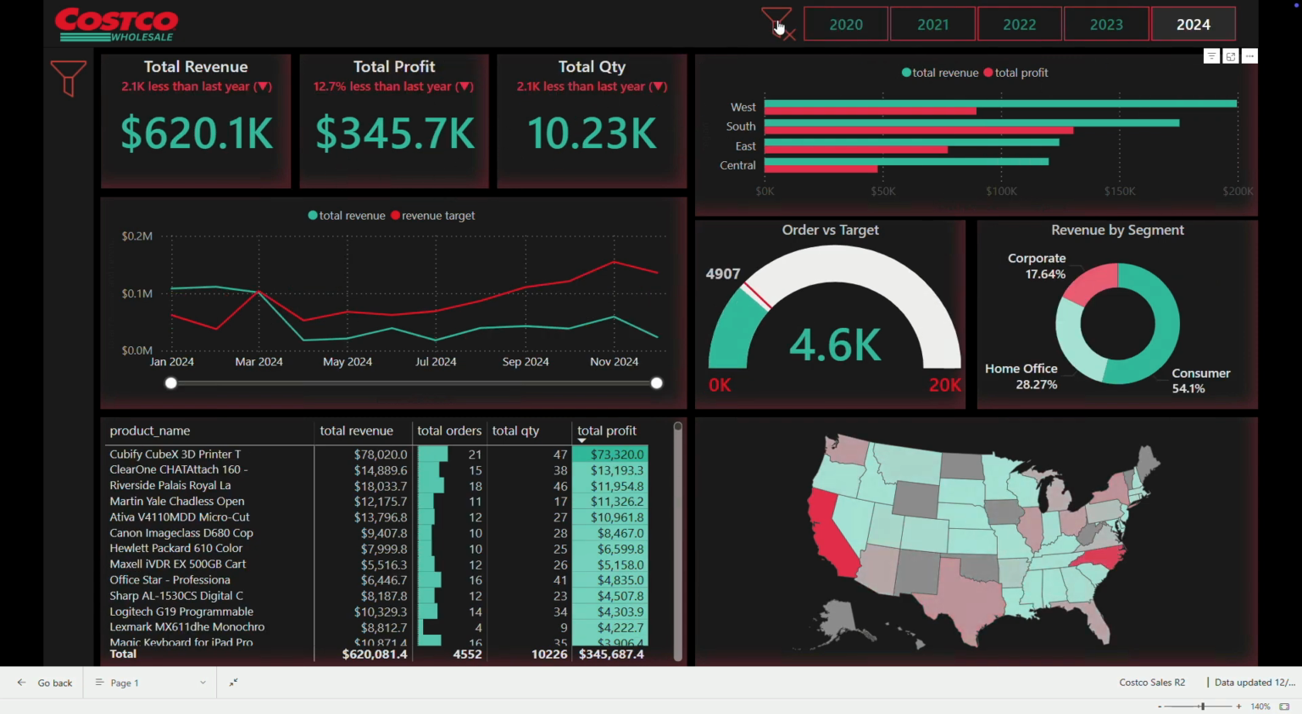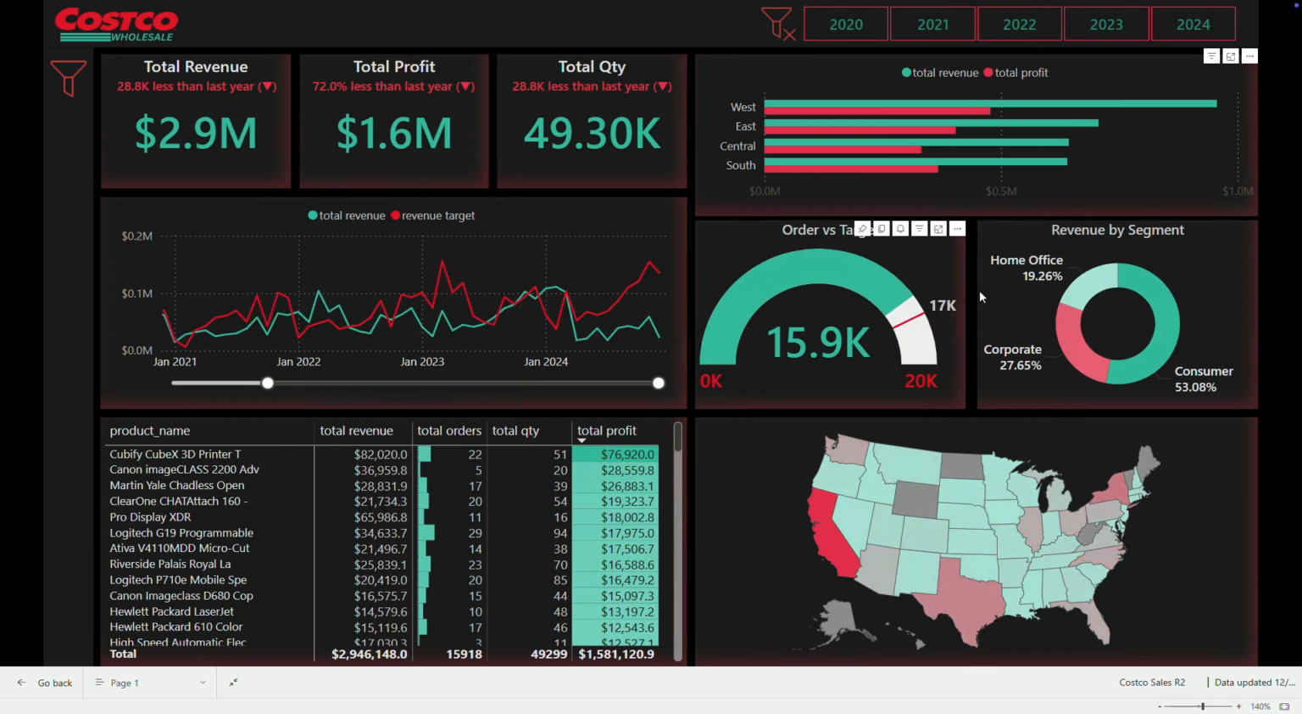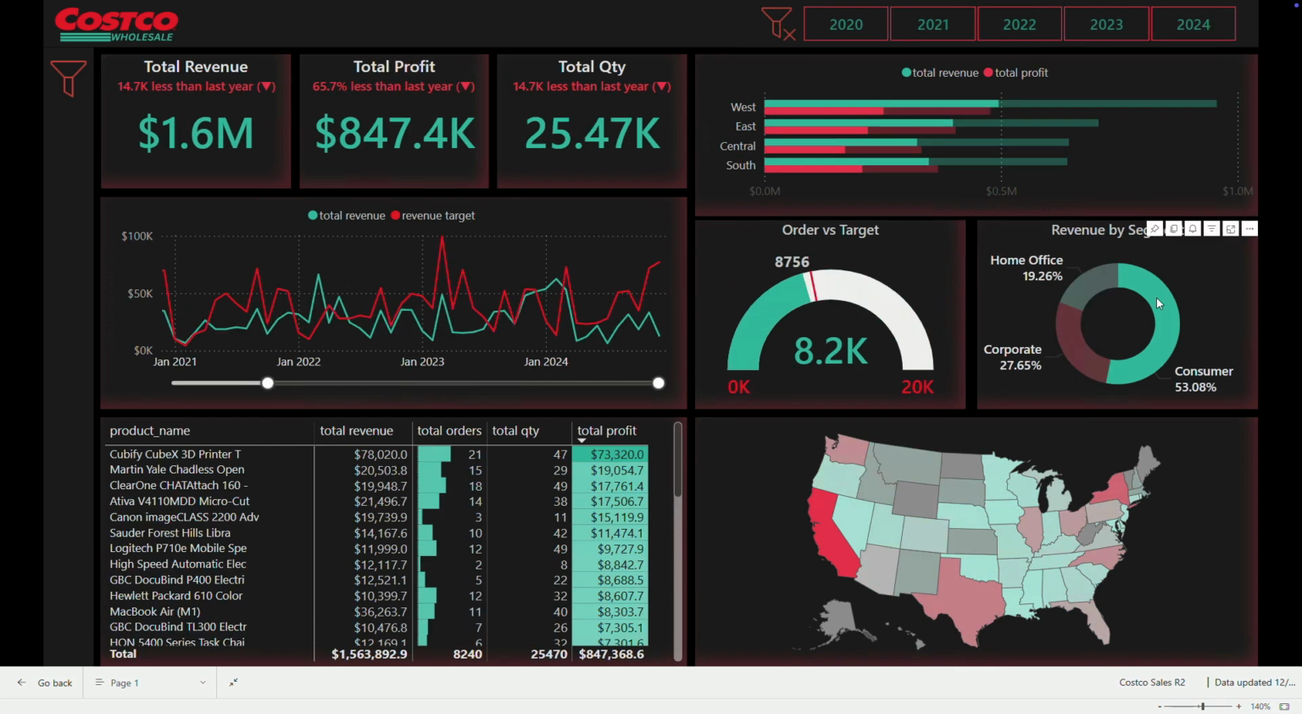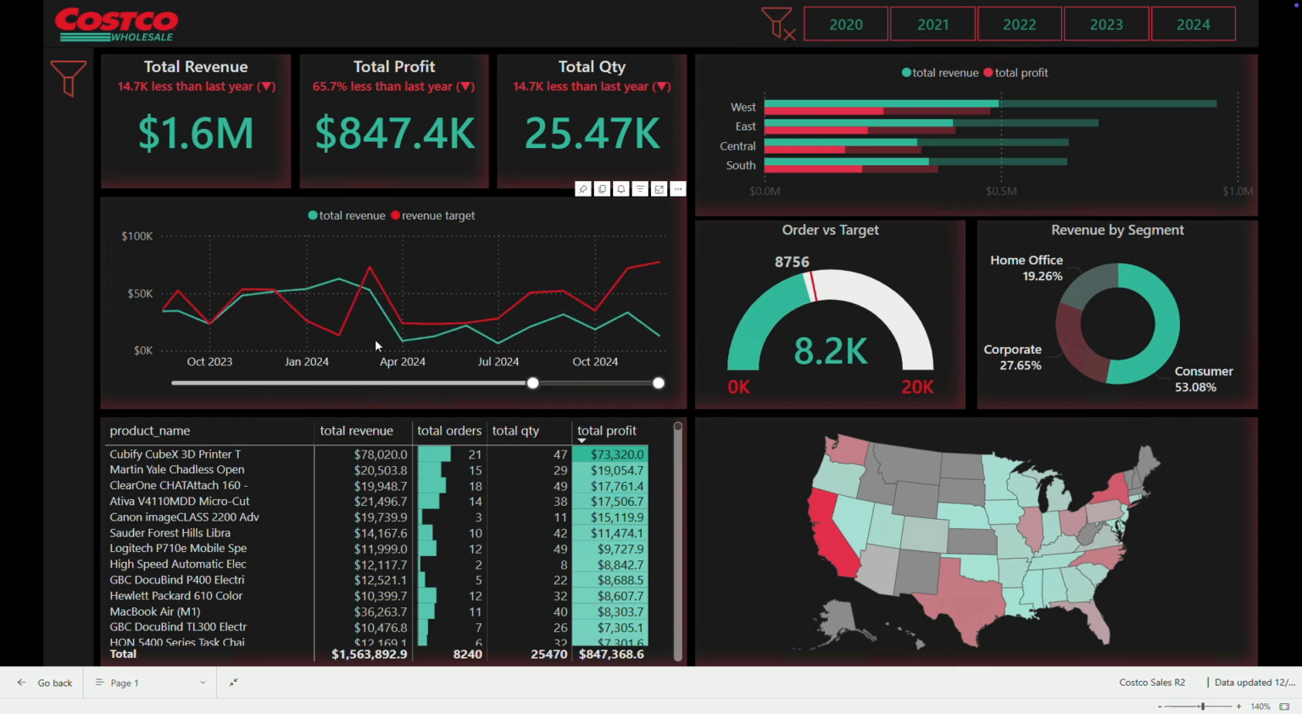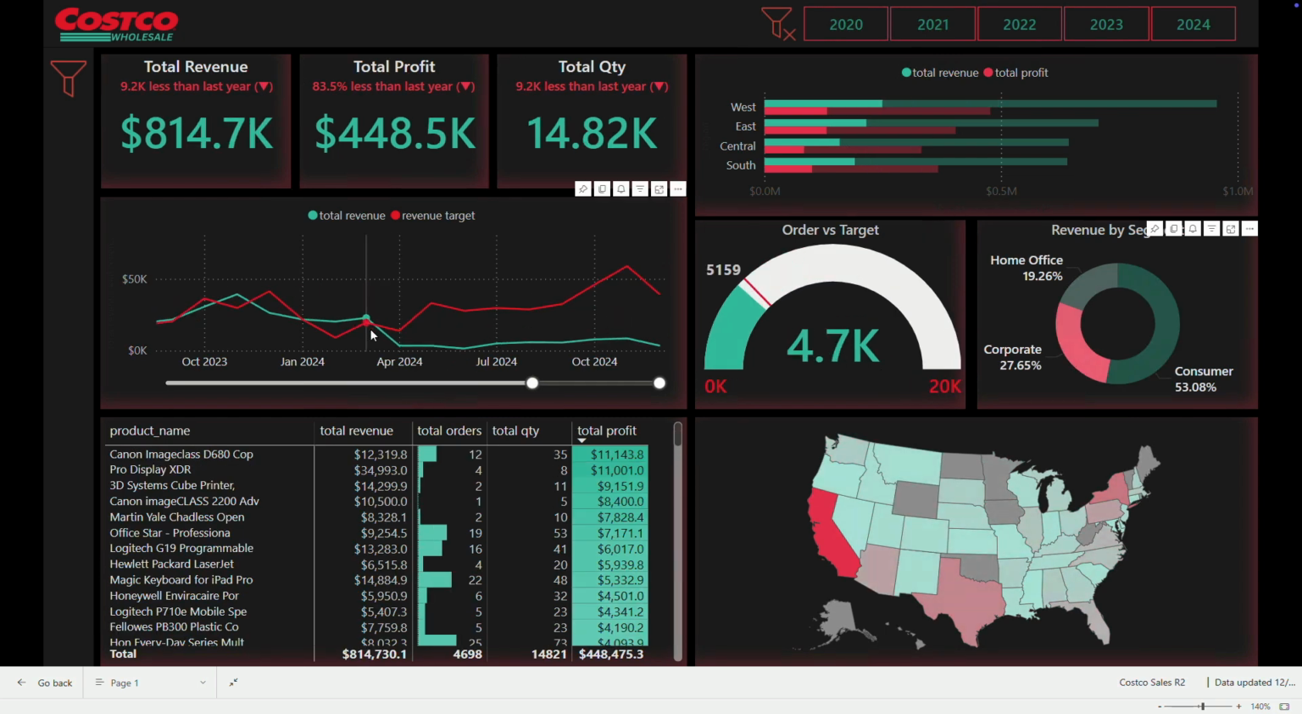We have verified these filters. Clear it out, and you can see everything is gone. Let's see if I can filter everything. Yes, using this I can filter everything. I can zoom in and analyze where we achieved the target, for the consumer category, or where I achieved it for corporate, right? For corporate, you can see here we have achieved. This green one is basically the revenue target, right?